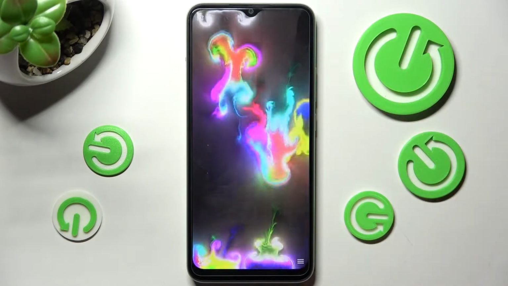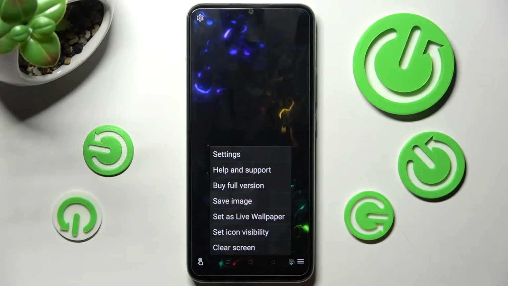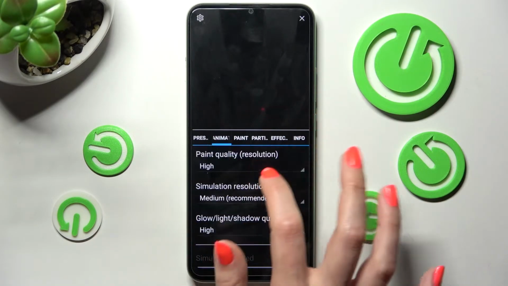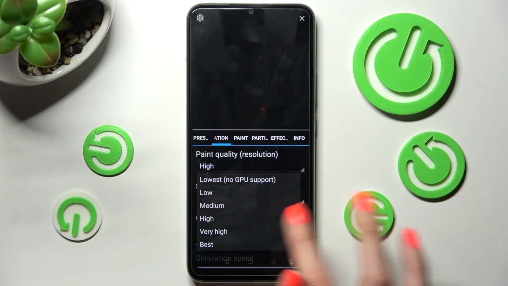Finally, you can click on the bottom right corner on those three lines and select Settings at the top. Now choose I accept in this pop-up and adjust all of those wallpaper settings however you wish to.